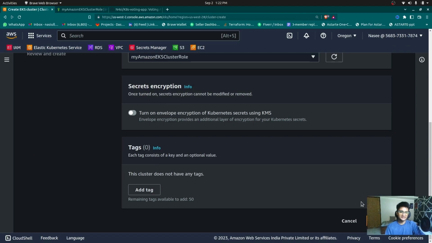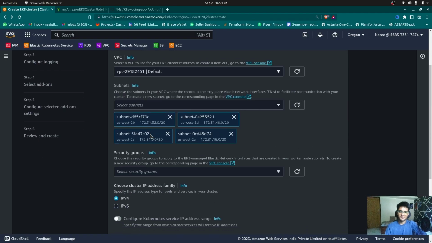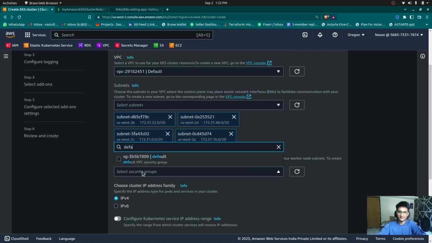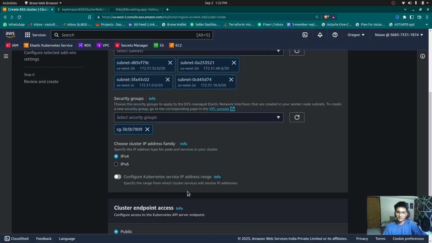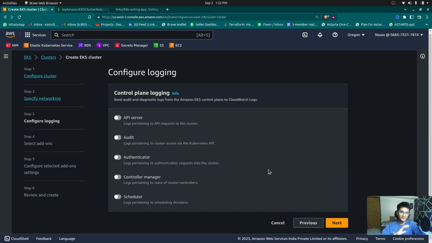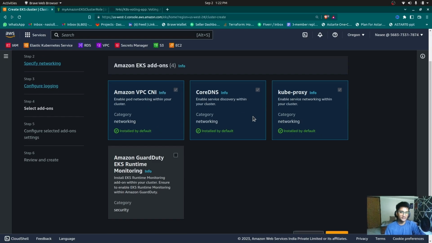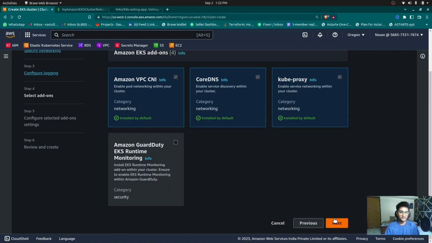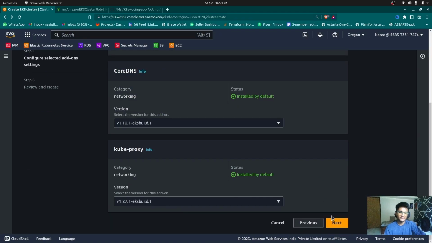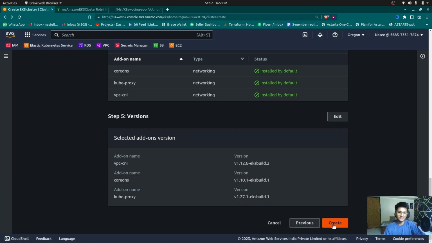Next, I'm going to click on the next button here, and the VPC is going to be the default VPC. I'm choosing the 4 subnets that are there already, and the security group is going to be default as well. For endpoint access, I'm going to keep it public. For logging, I'm not going to enable logging because we don't need that for this project. For EKS add-ons, we are going to choose the default ones, but along with this, we also need the EBS CSI add-on, which we are going to add very soon because we need to create volumes for our MongoDB database pods. Once I do this, I can review everything and click on create.